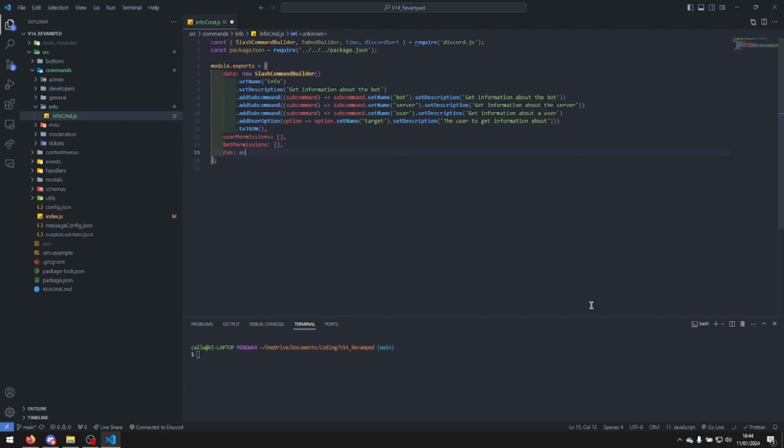Next up, we need to run async client interaction. And first off, we're going to await interaction.deferReply. I'm going to make sure we fetch the reply, so fetchReply true, like that. Next up, we need to get options and guild from interaction, and then we need to get the subcommand, so const subcommand is equal to options.getSubcommand.